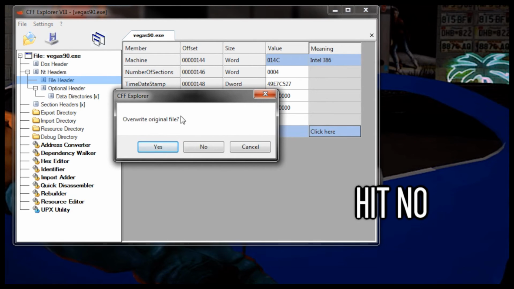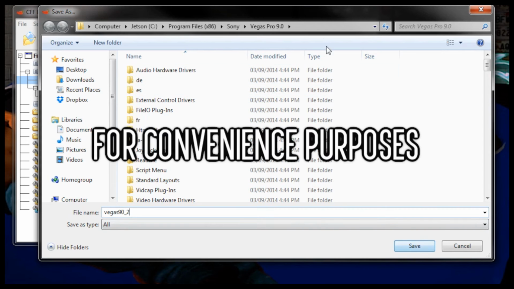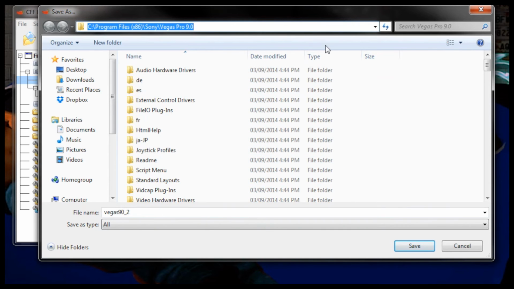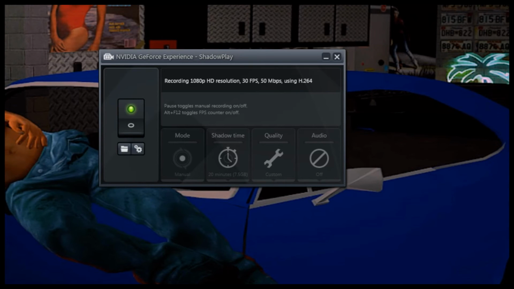When it says Overwrite Original File, I want you guys to hit No. And the reason for this is in case you screw something up. So you want to name it Vegas, whatever, 2. Go ahead and copy where your Vegas is actually installed right now. Just highlight it and Control-C. Save. You can close CFF Explorer now. There's nothing else you can do.